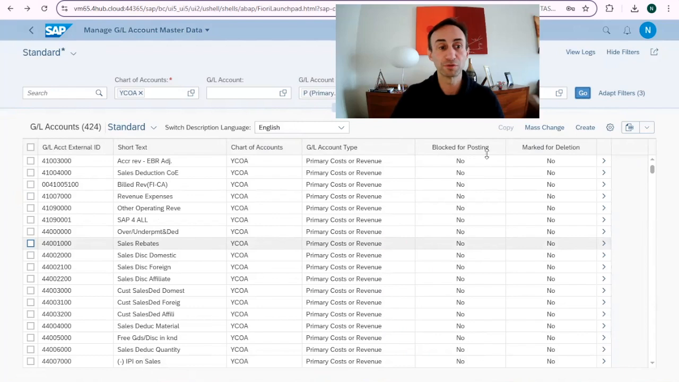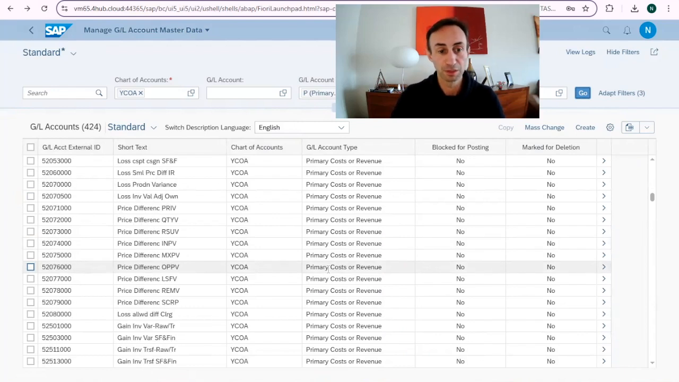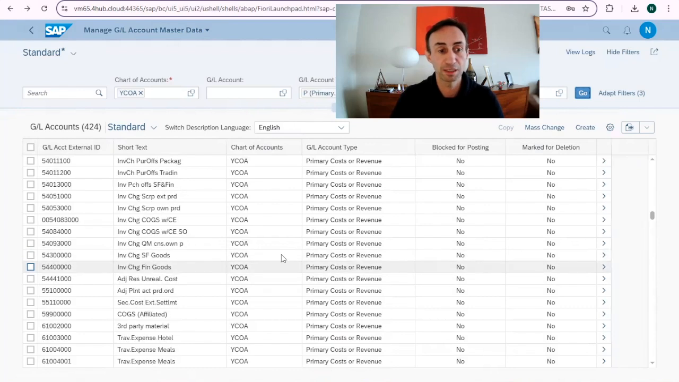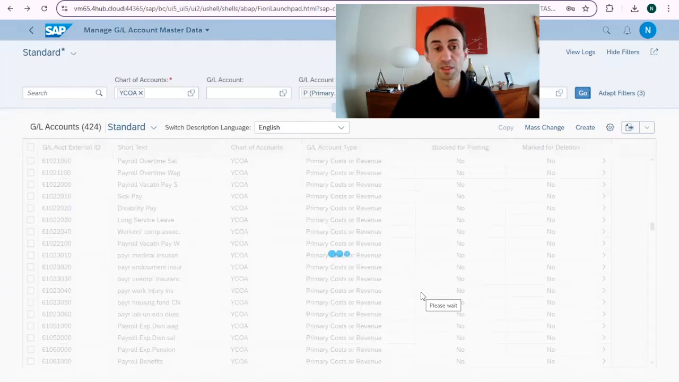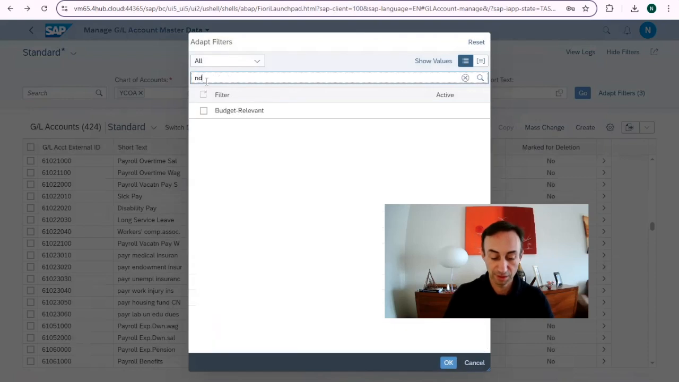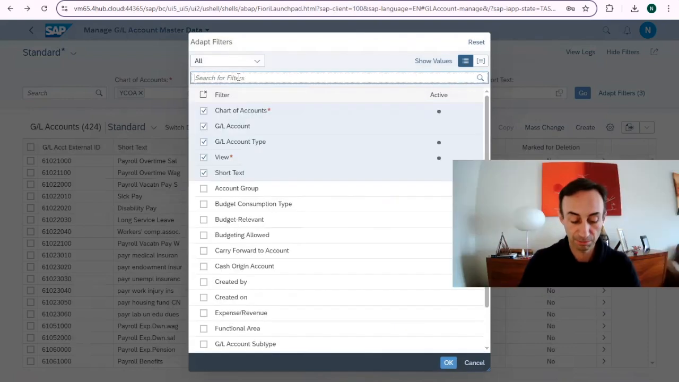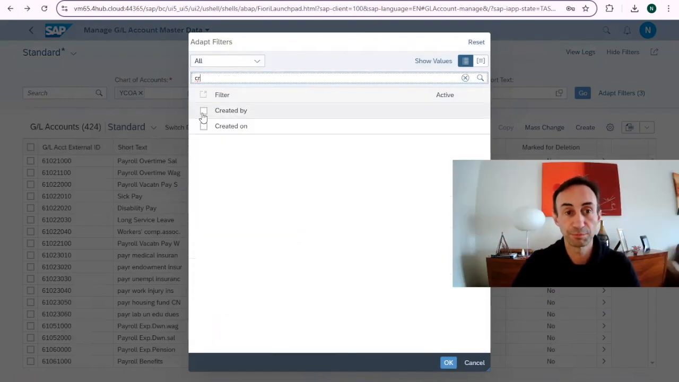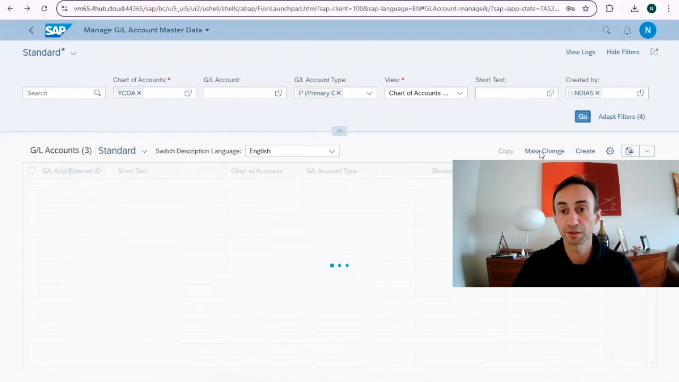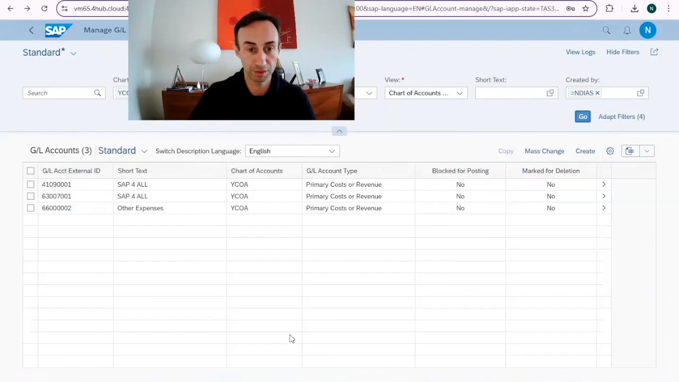So I have all the information here. I have profit and revenue, GL accounts, gains, and then I can do one thing that is pretty simple. I created already something for this video so we can use. I'm going here to adapt filters, and I'm going to put "created by". Then I'm going to insert my name, and then we have only the accounts that I created already, so we can do our magic.